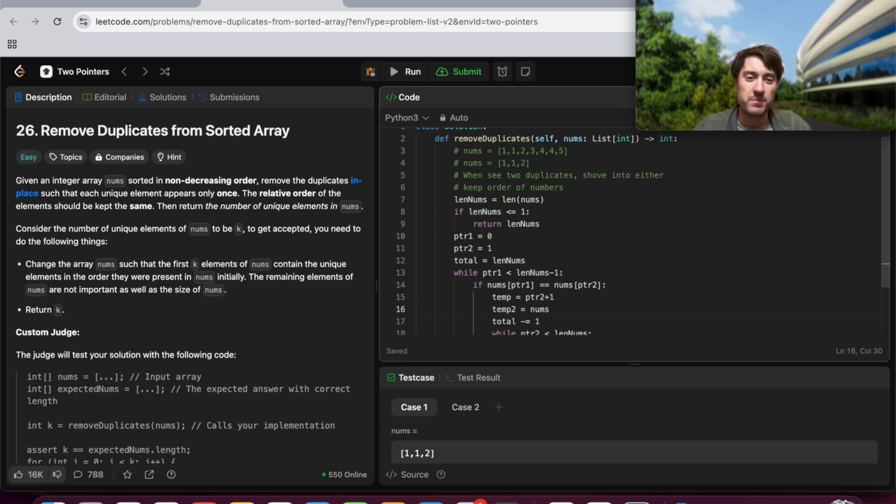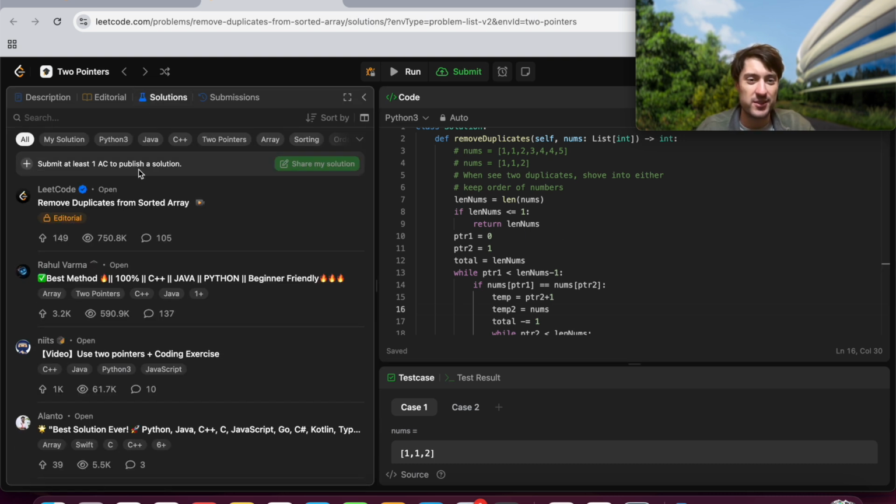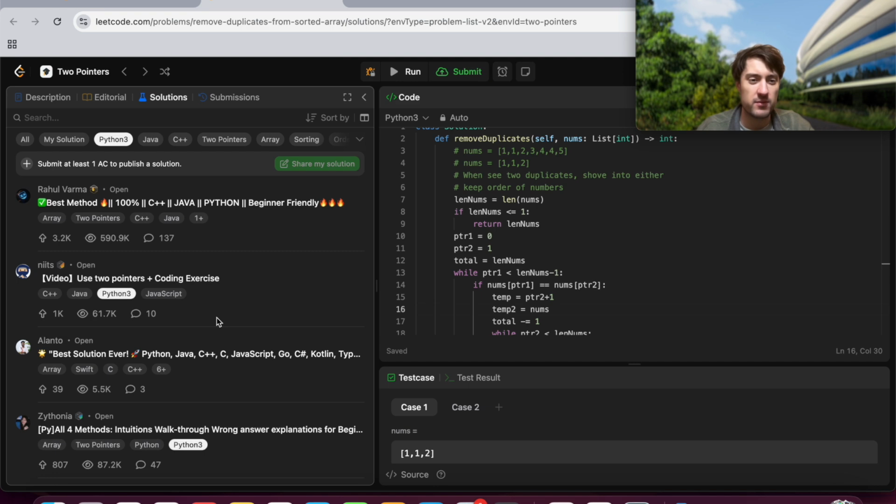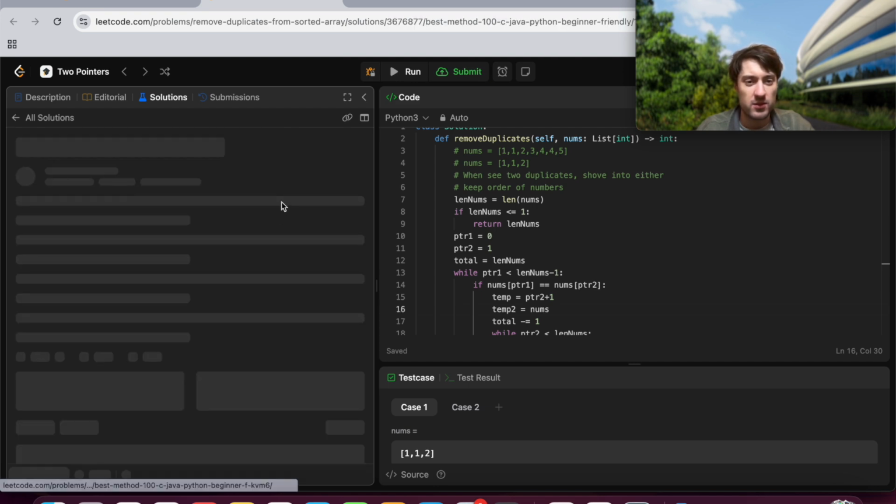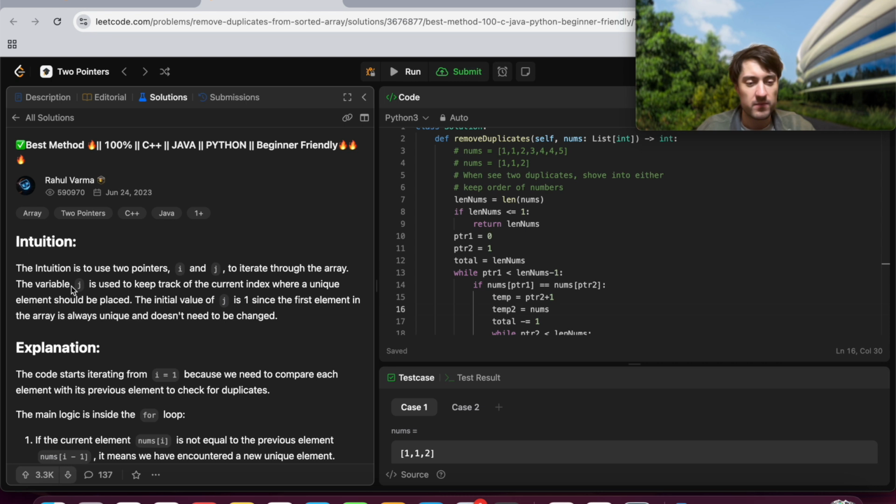Yeah, we're gonna have to go look at the solutions. Python. The intuition is to use two pointers to iterate through the array. The variable j is used to keep track of the current index where a unique element should be placed.